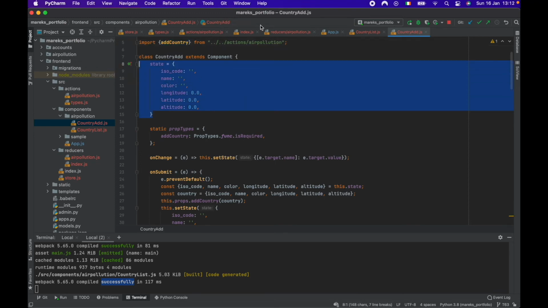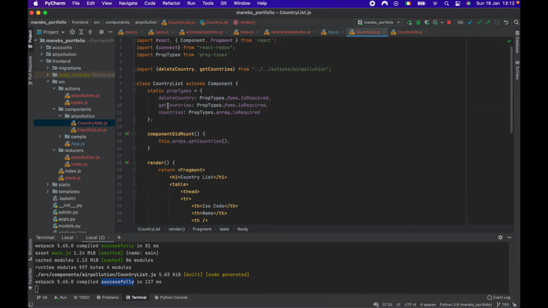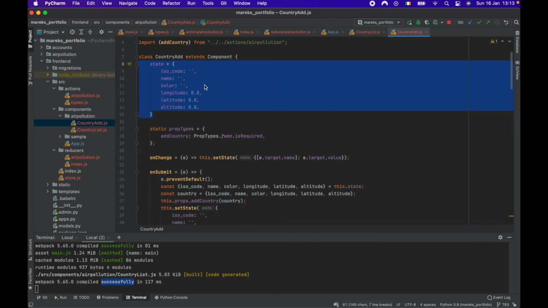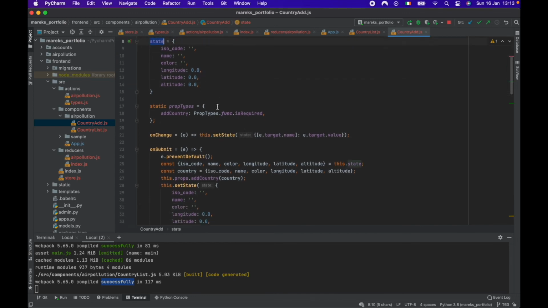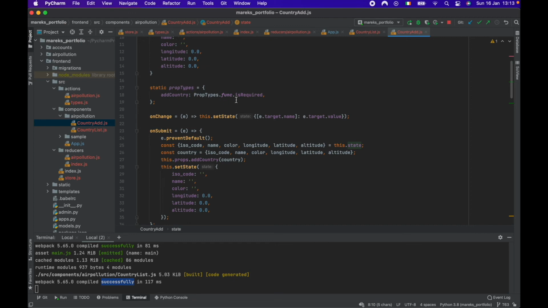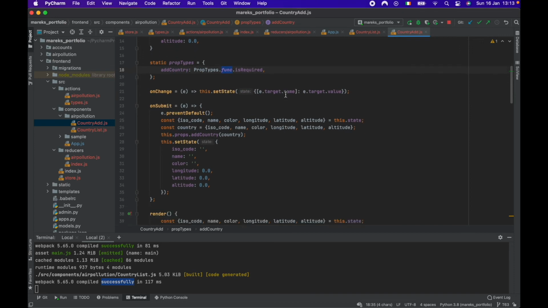As I mentioned before, in CountryList, we don't have a state. That's why you don't see it here. But here we need to keep tabs of what's going on with our state, the country state. We have ISO code, name, color, longitude, latitude, altitude for the country. So we need to have it in our state. Prop types, we only have add country. We are not getting any stuff from the Redux store. So all we have to declare in here is the add country, that is a function.